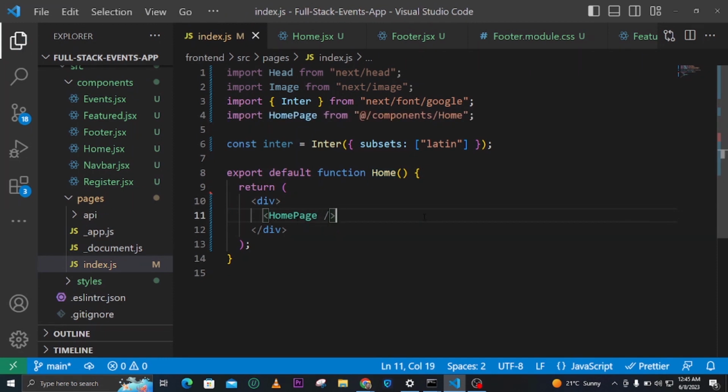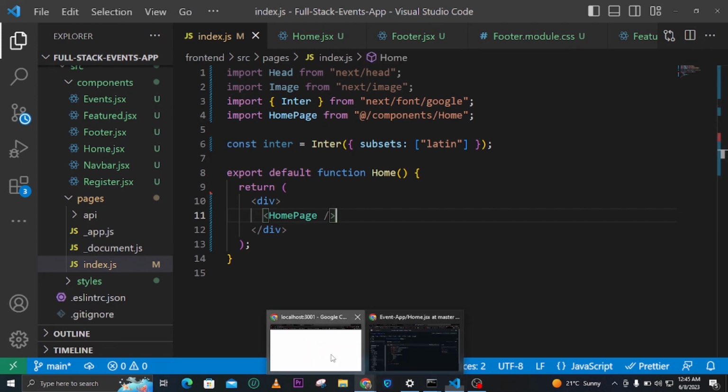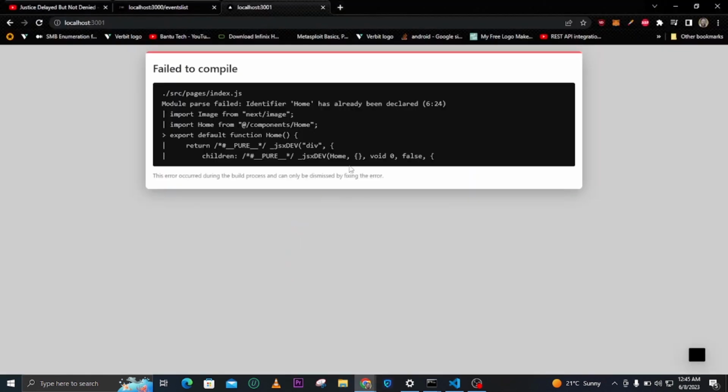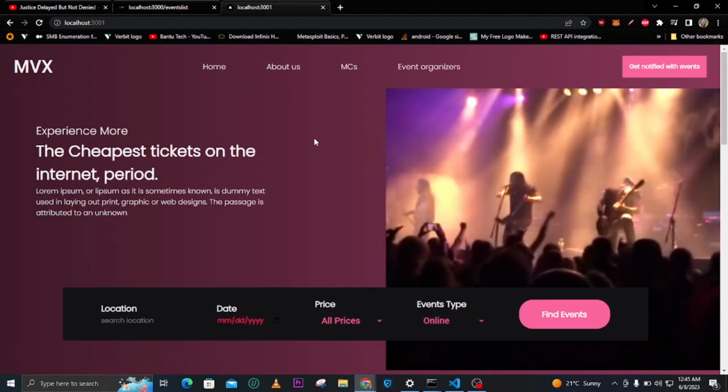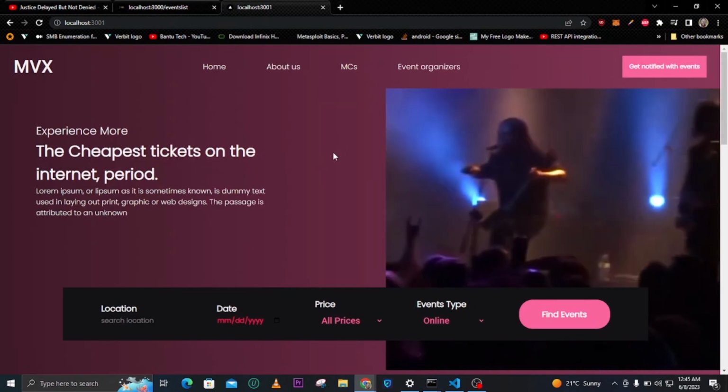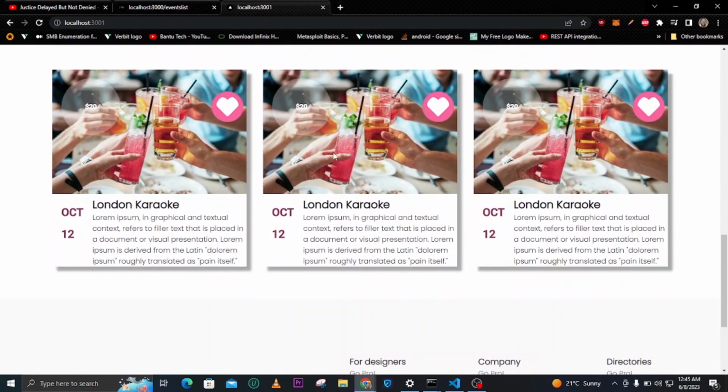And then here we can add as home page, just like that. So let's see if our error is gone. So let's come back here, and failed has already been declared. So I think after it has loaded, now the error will be gone. So we are waiting to see if there is any error. So we don't have error now. So our application is working correctly.